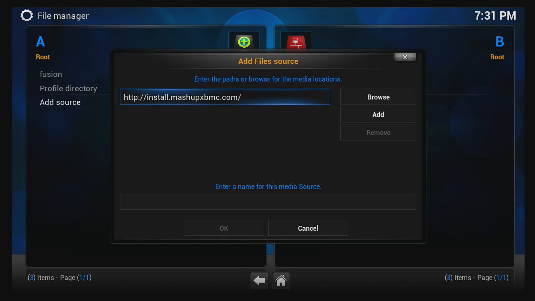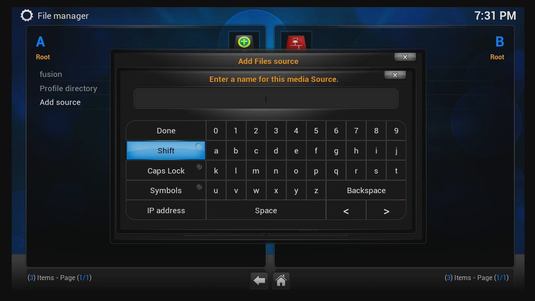Okay, and then you click done. So there you go. You've got to get your HTTP in there: :// install dot mashup XBMC.com. You're going to go down to enter a name for this media source, and that's any name you want to give it. We are going to call it Mashup.